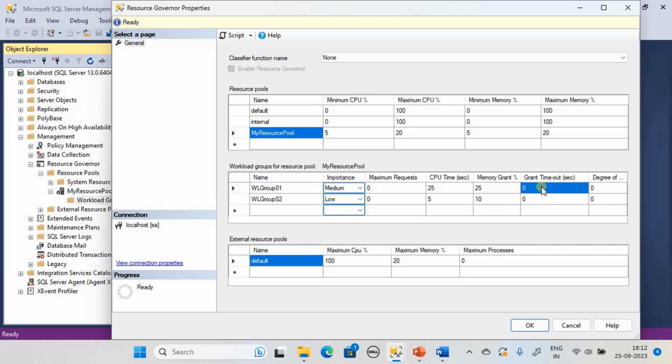So let's go ahead with grant timeout in 0 seconds. So the last one is degree of parallelism. So here you can specify how many CPUs can be utilized. So it depends on your server and how many CPU cores are available. Based on that, you can specify the number here. For now, let's go ahead with 0.